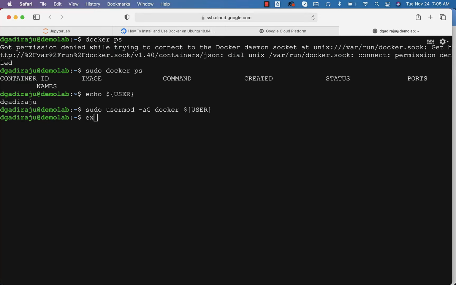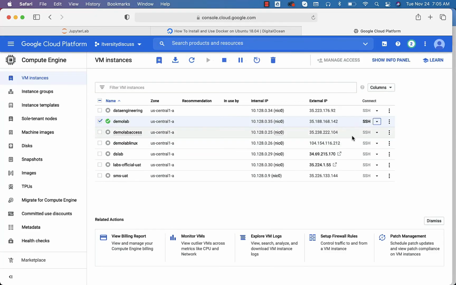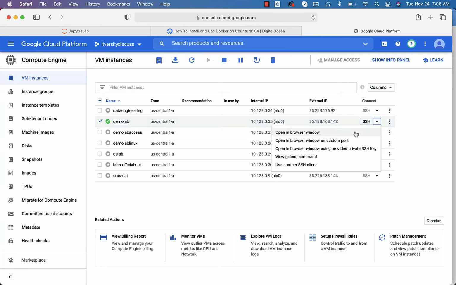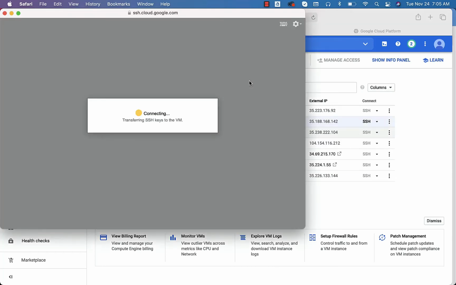You can exit from here. You have to restart the session. You don't need to restart the virtual machine. You just have to restart the session. Once you exit, you can again expand this and click on open in browser window. It will open the Linux terminal as part of the browser. It is also called the web console.